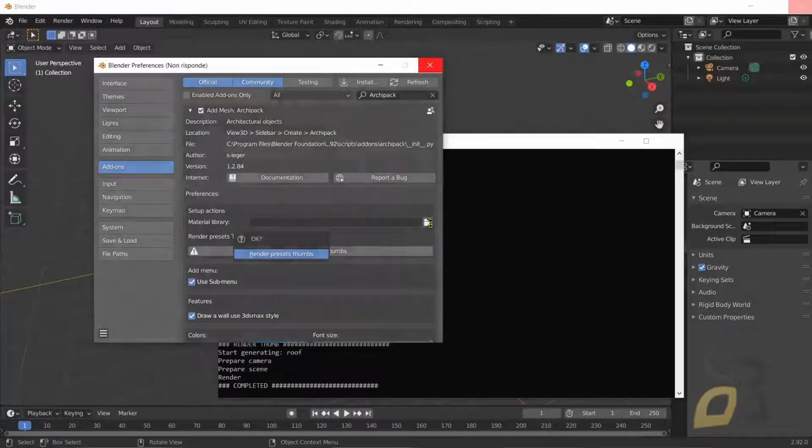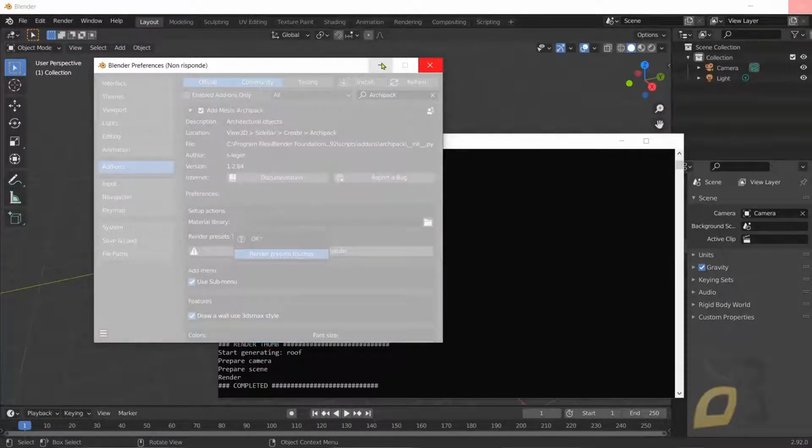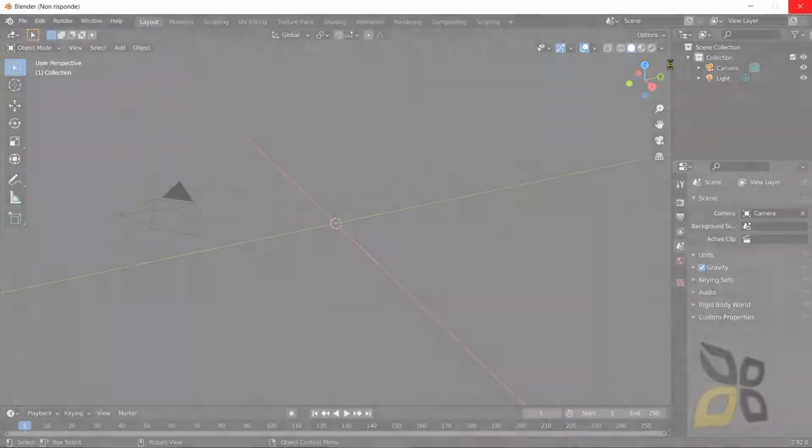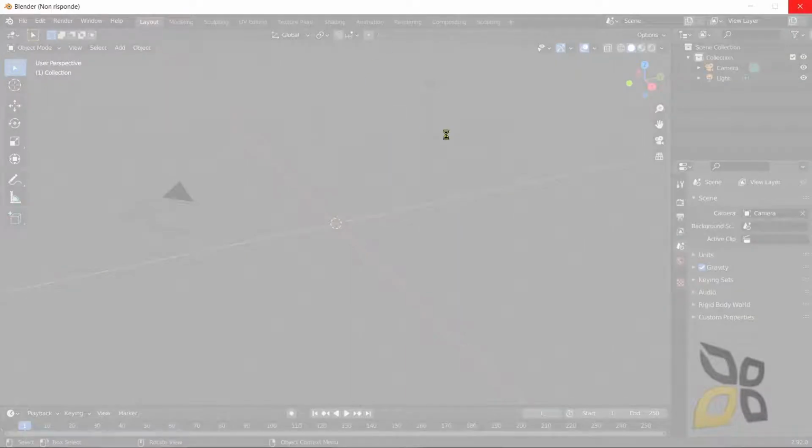Let's see if I can. No, I cannot do anything from this window here. Now, while that loads, I want to show you. No, I cannot do anything. I just have to wait. So I guess you have to wait with me.